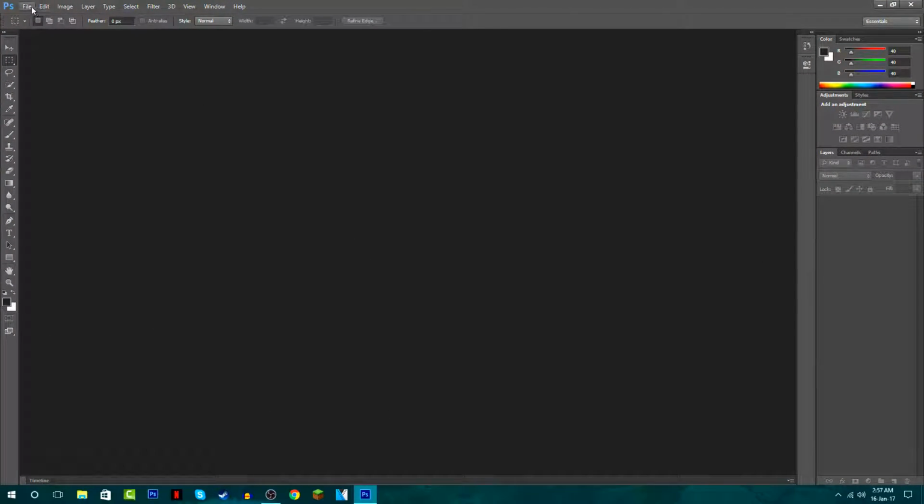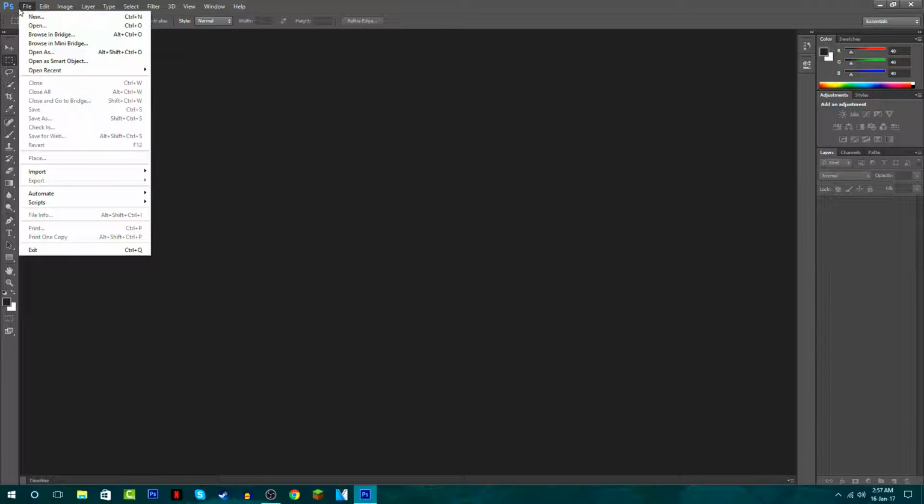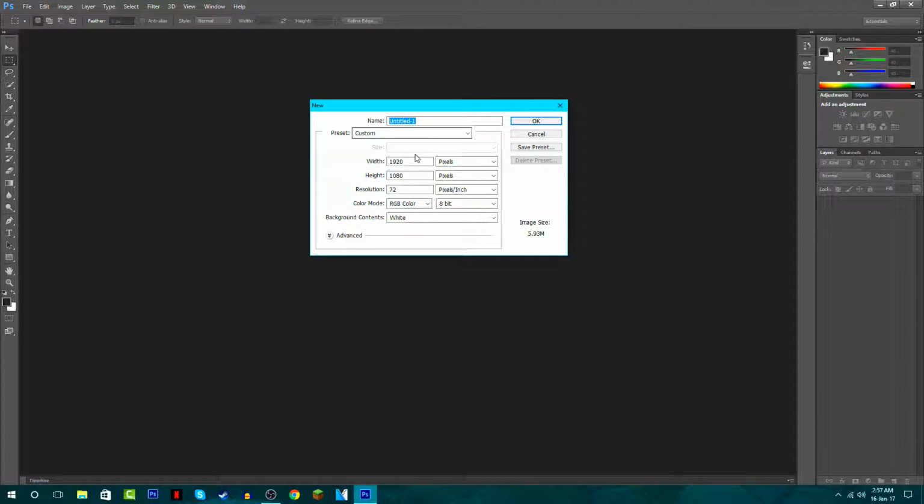So first off, what you want to do is obviously go to File, New, and if you've never seen this before, then this will really help you. So right here, most of the time it'll be like 350 by like 1280, just something completely random. So what you want to do is go ahead and type in 1920, and then right here type in 1080. Make sure these both are set to pixels. If you have inches, it will just turn out completely wrong.